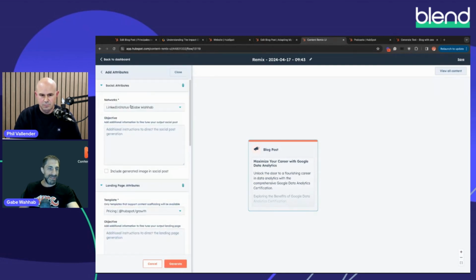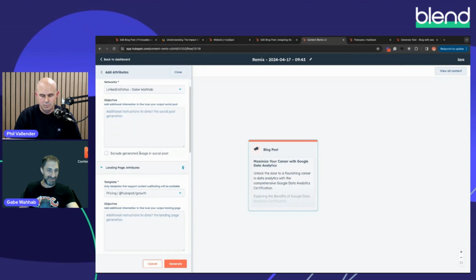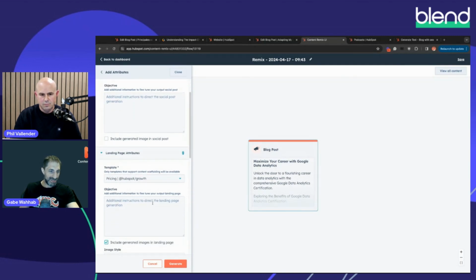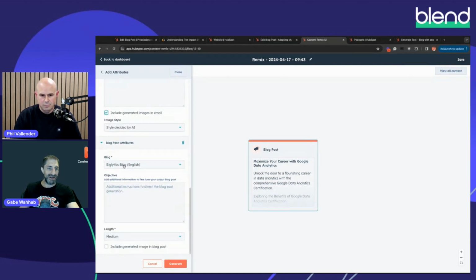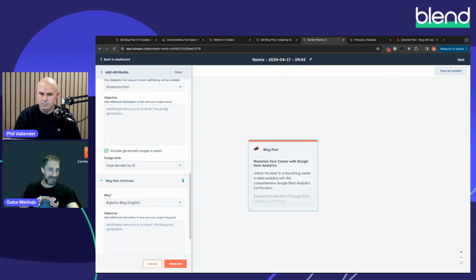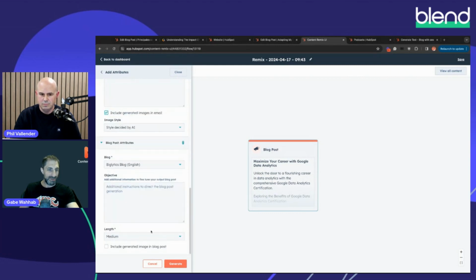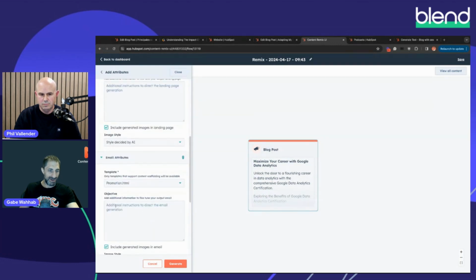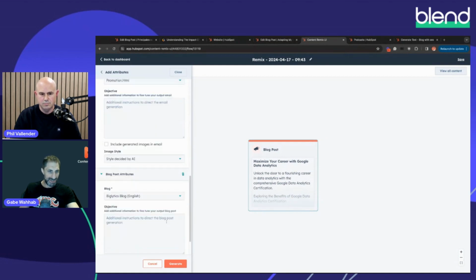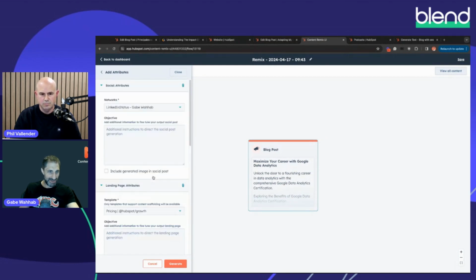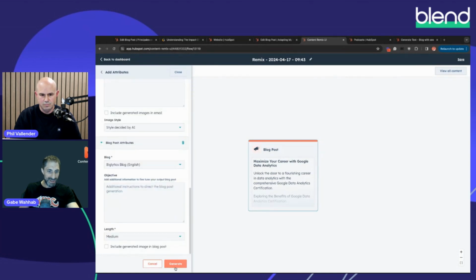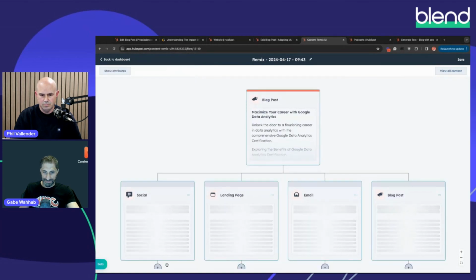And then you're going to see it allows me to give specific instructions. Which network do I want to create a post for? What objectives do I have here? Same thing with landing page. What template do I want to use? What objectives do I have? Blog, same thing. Which blog am I producing it for? How long do I want it? Which email template? Again, the objective. So I can give it these instructions within here. I'm just going to take images out just because it takes a little bit extra time for the generation. And then I'm going to just generate this.